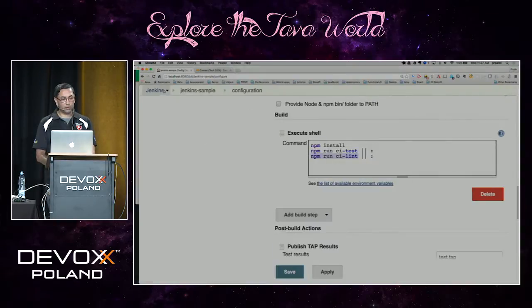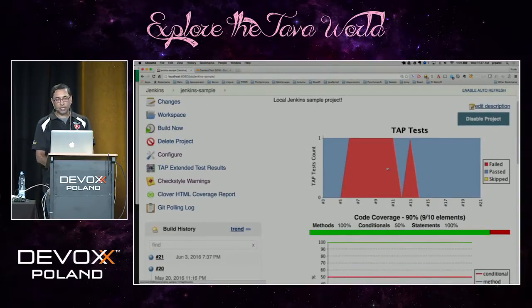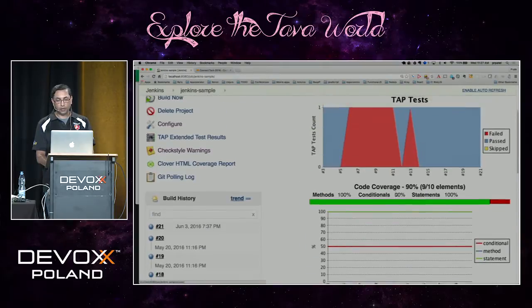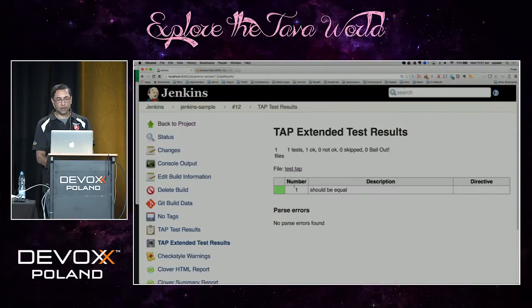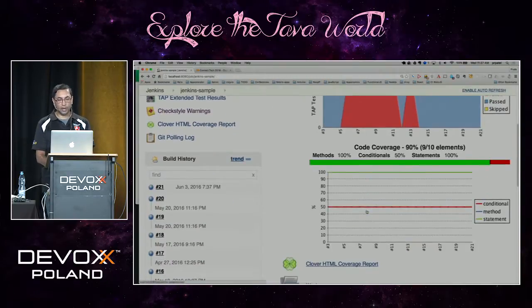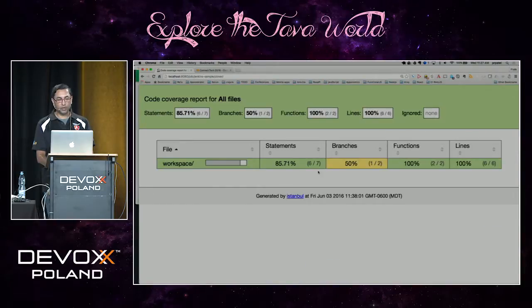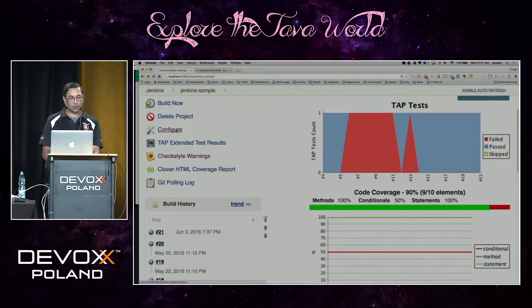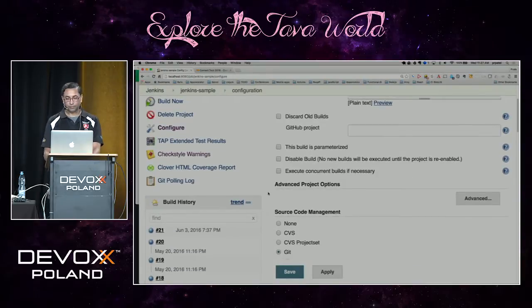And so if we go back to our project, you can see that here's the TAP results, here's the code coverage, and we can drill into these to get a better idea of the things that passed or didn't pass. Right? So if we go back, we can look at our code coverage, and just like we ran from the command line, we have 50% branch coverage and all the other things are covered, et cetera, et cetera.